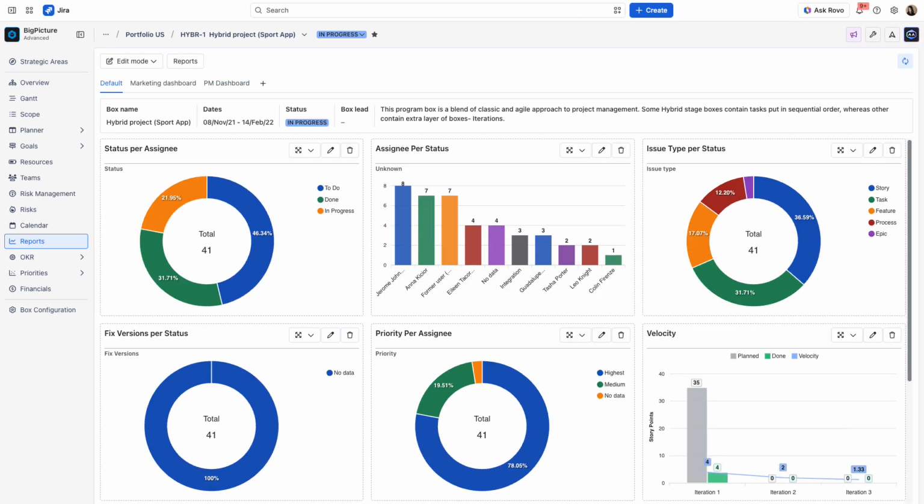To sum up, the Reports module helps you transform project data into clear, actionable insights with customizable dashboards and a wide range of reports.